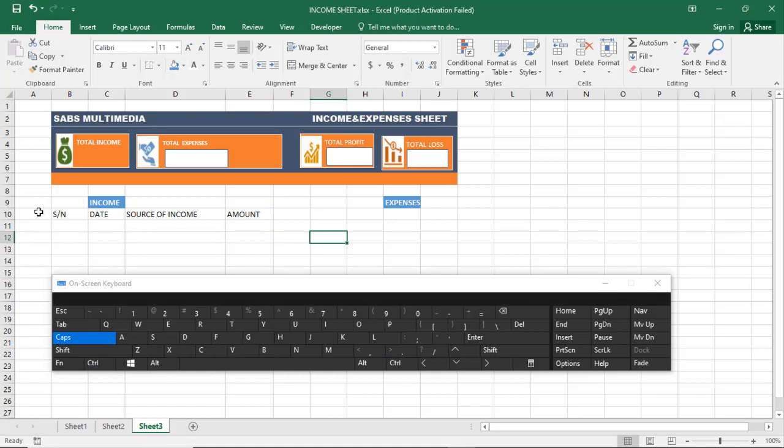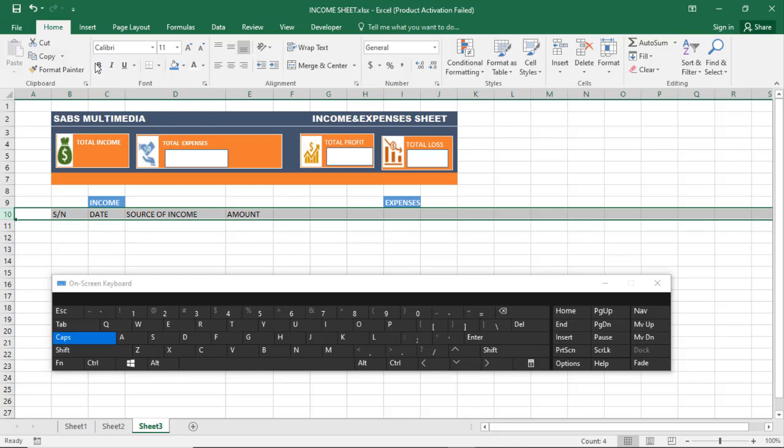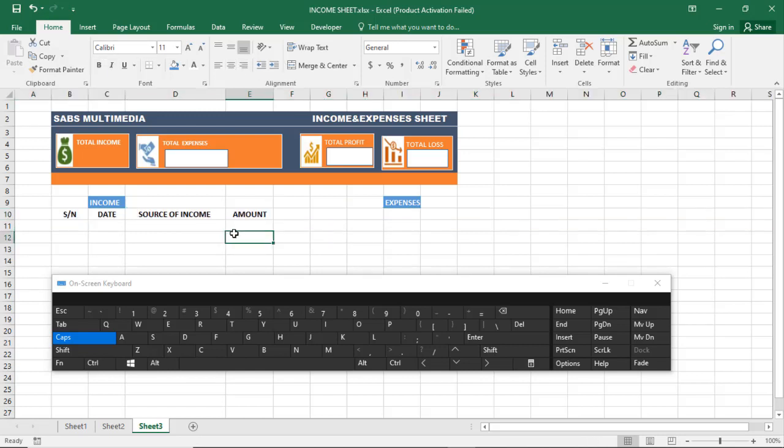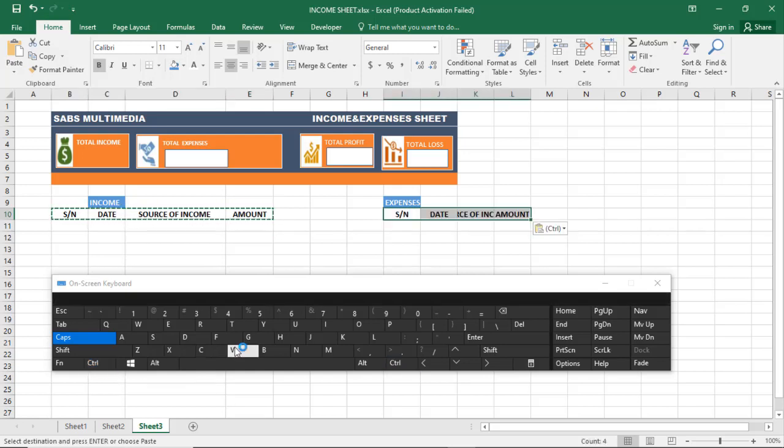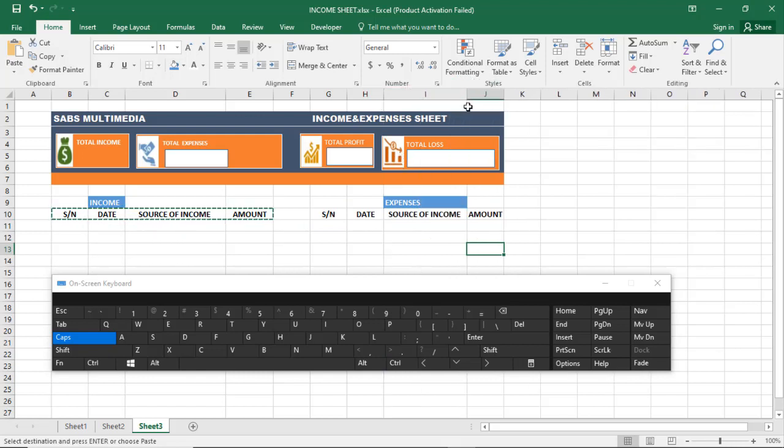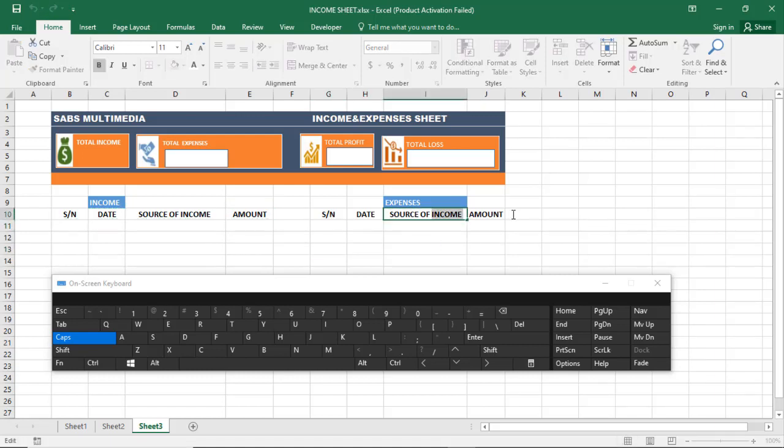Okay, so that is that. Now let me edit this. Let me pull it and center it, so that it looks something like this. Now let's copy the same thing and paste it here, because we are going to need the same information. Let me increase the size. This place will be source of expenses. Source of expenses.